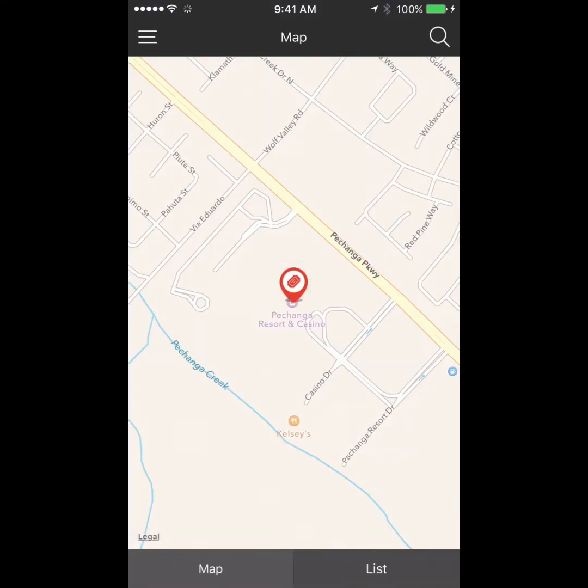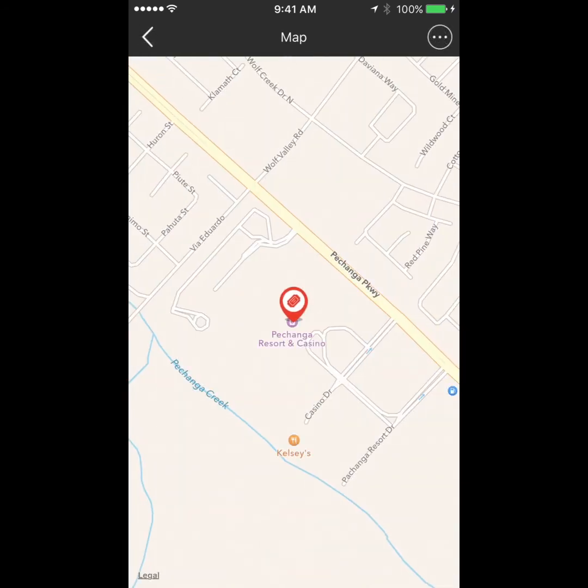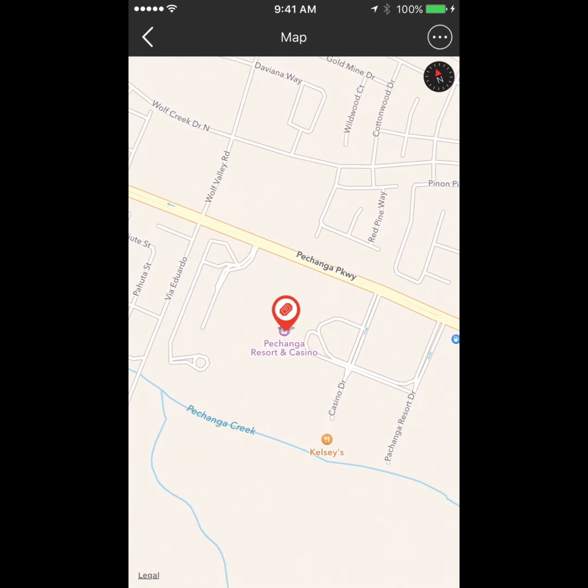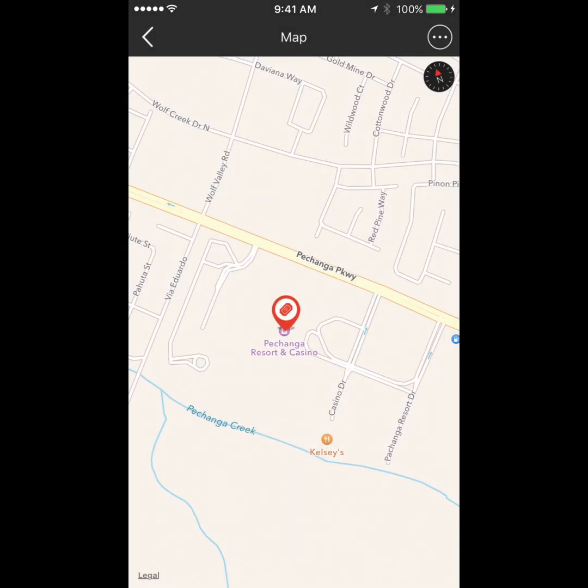The map is just a Google map, so if you need directions getting anywhere, it shows the Pechanga Resort. You can pull that up there, and you can even get directions by selecting directions there. You can add that to the bookmarks.